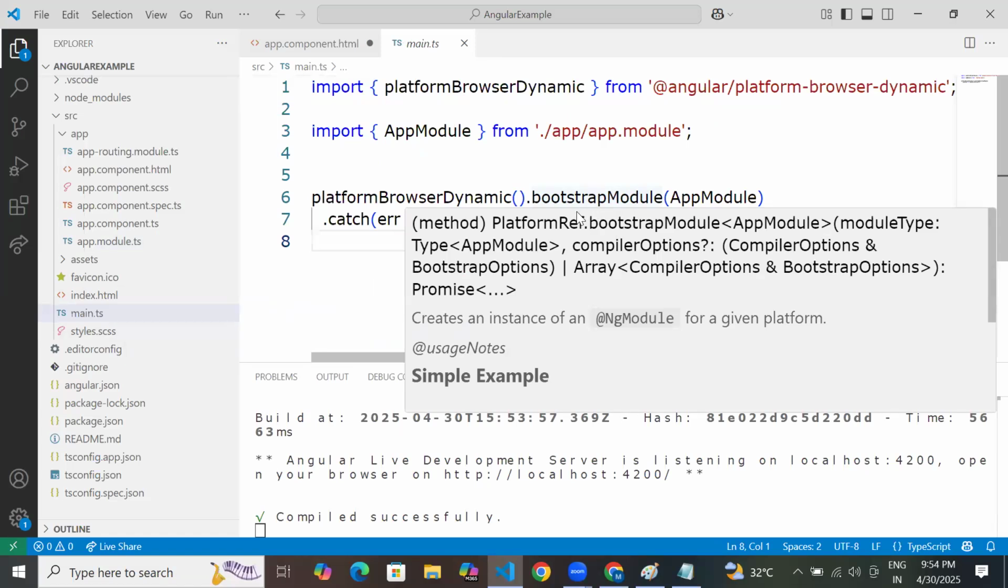It is a function. Can you read the below sentence? Compiler option, array bootstrap. Create an instance of an NgModule for the given platform. Understand? This is the functionality of the bootstrap module, right? Absolutely. As a browser platform, I want to load the files into my Angular.